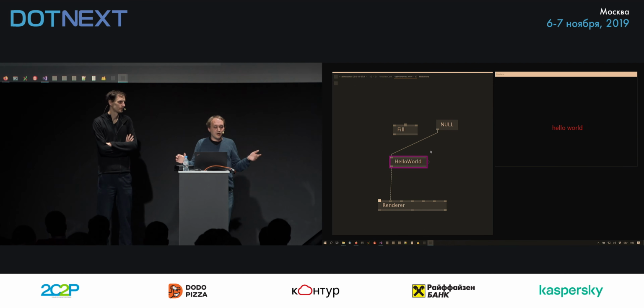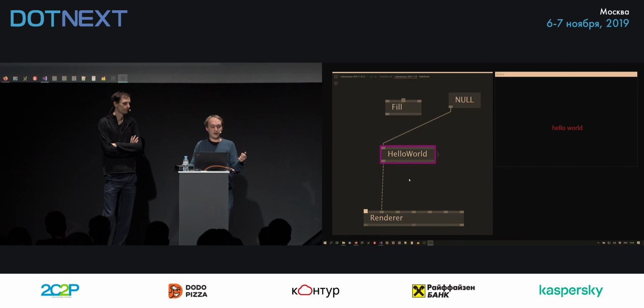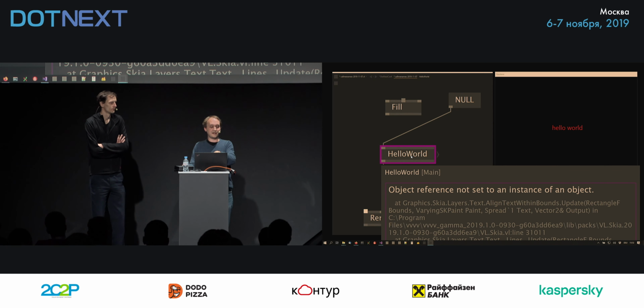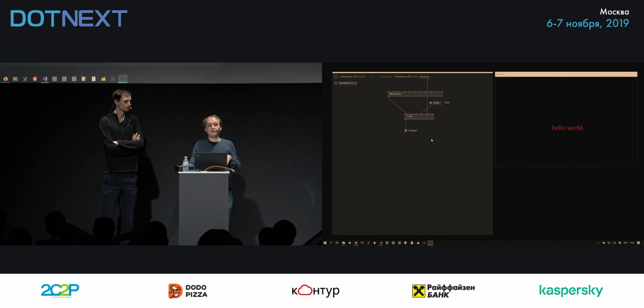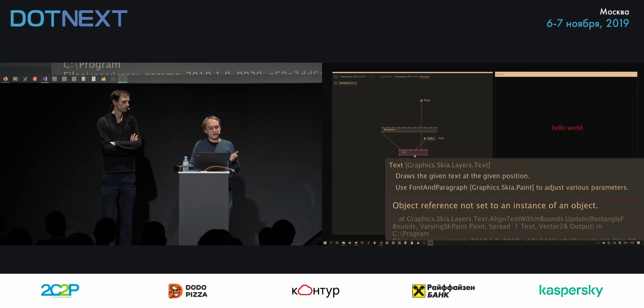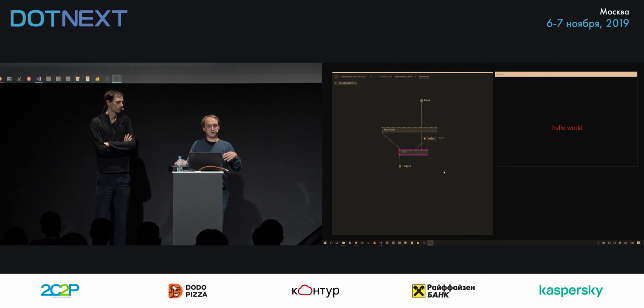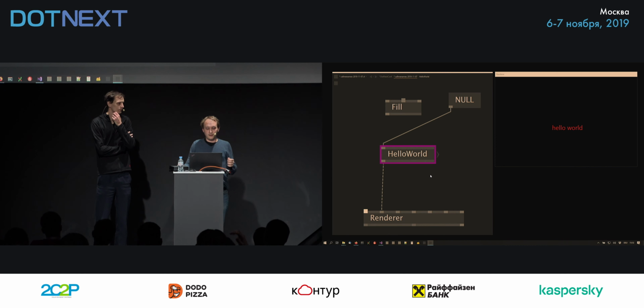Then the system will stop and it will turn this node where the error happened pink. If I go with the tooltip over it, I will see object reference not set, with some stack trace. I can go in and see, okay, here's something null and so on. Could go further in. But as you see, the rendering stopped here, because it can't continue, the stack from the exception is broken.